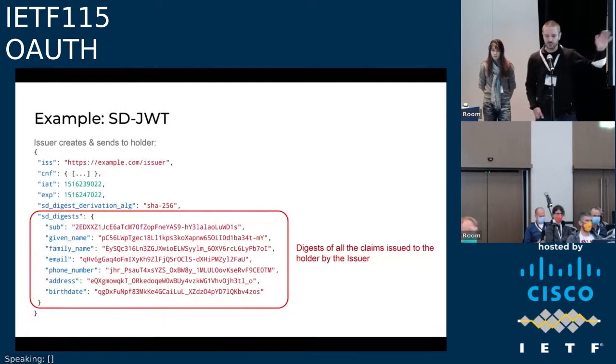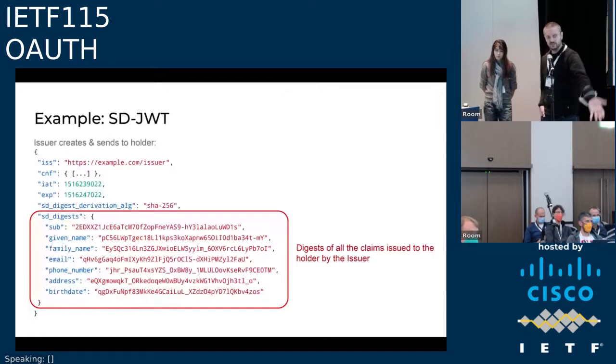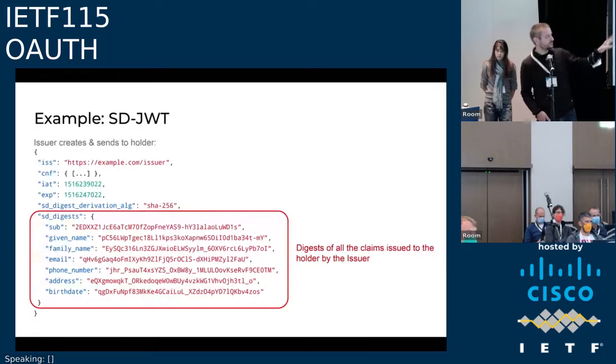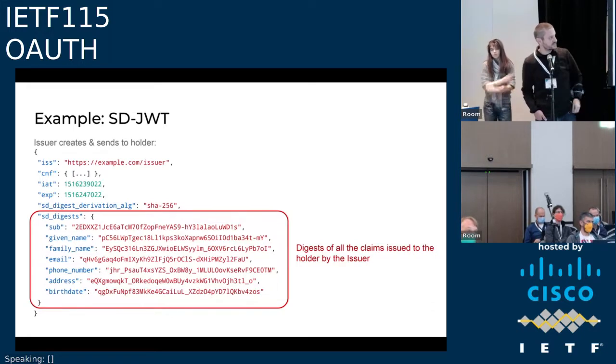This is an SD-JWT. What the issuer creates, the issuer signs and then sends to the holder, and the holder can send this to the verifier. There are not many changes except for the names from the last presentation. These are the digests, the hashes of the claim values. So now what are the values?